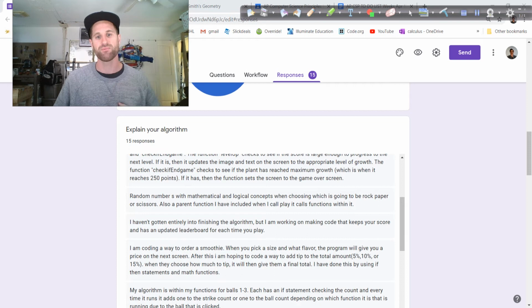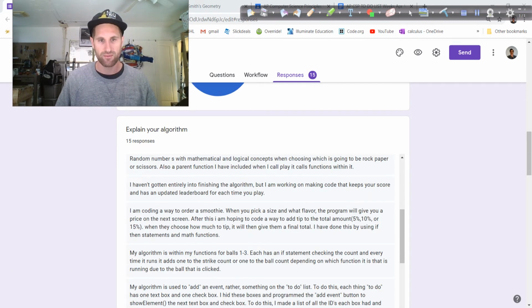Random number with mathematical and logical concepts when choosing, which is going to be rock, paper, or scissors. So it looks like a rock, paper, scissors game. Also a parent function I've included when I play, call it back within it. Okay, I do like that we have a random number generator with a mathematical concept. Nice, rock, paper, scissors game, that's fun.